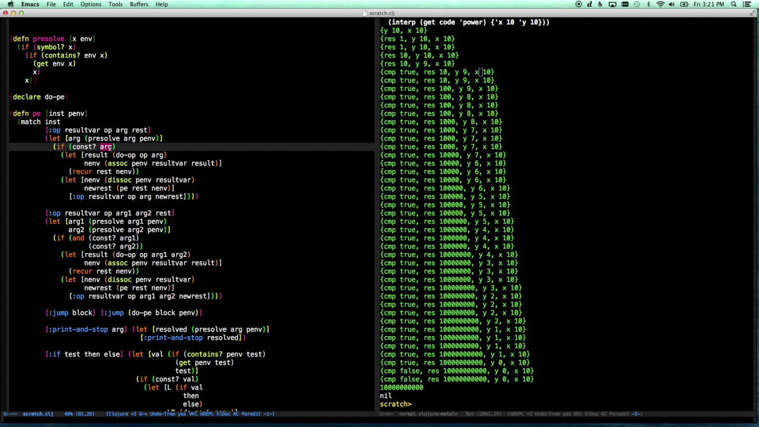And so if it's a constant, then we say we're going to go ahead and do the operation and get the result. And then we're going to create a new environment that says, at this point, with this collection of environment variables and state of the program, we know that, for instance, res is what we'll be looking at here. We know that res equals, let's say, 1. And then we're going to recur with the next part of the program.